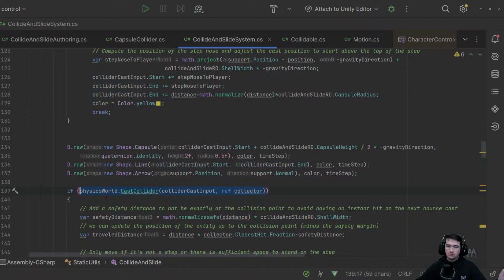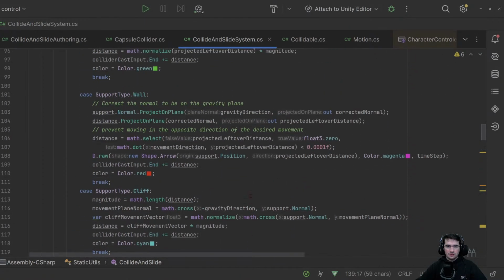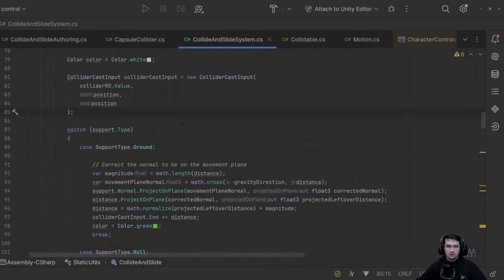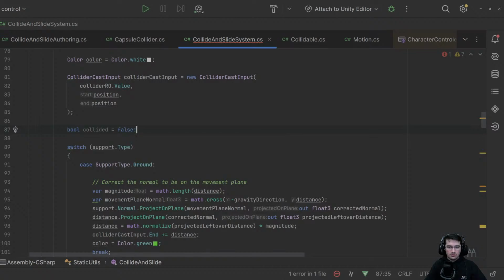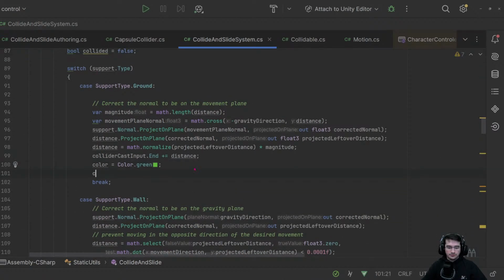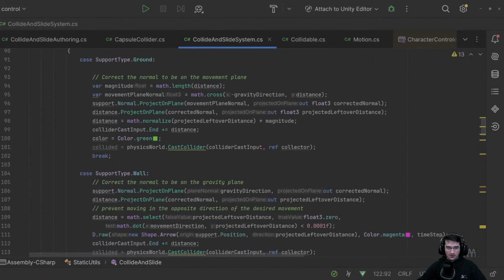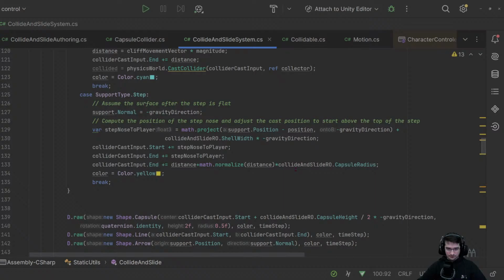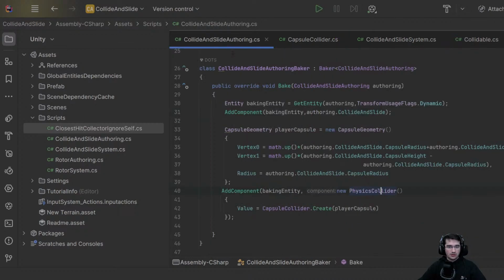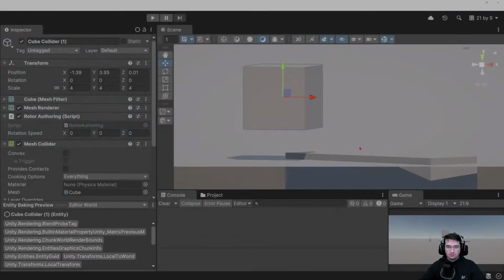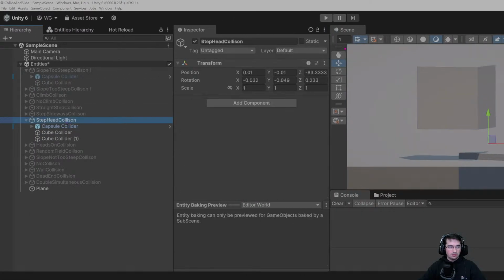I guess I could move that here. So let's say bool collided false by default, and say collided is equal to this one for every case. Let's start slow basically and put it everywhere. And now I'm just saying, okay, collided. That normally should not change anything. Let's revert back my authoring here to just solve this case. Okay, so this one is back to what I was expecting.